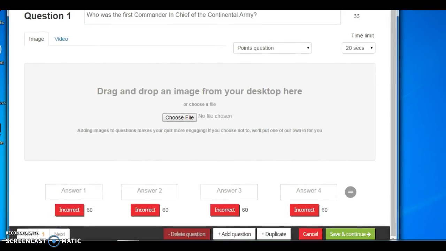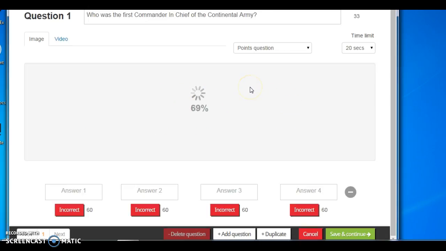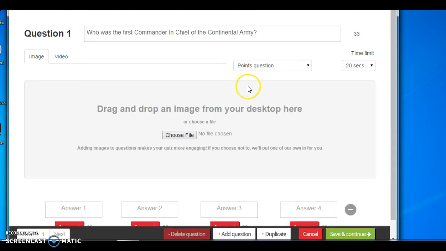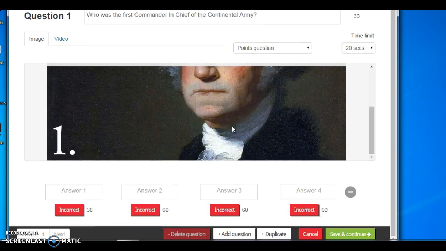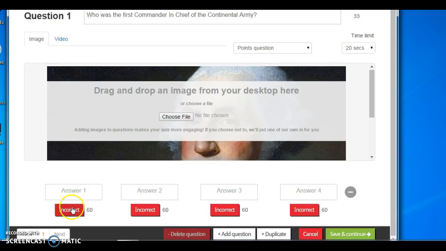And I'm going to put a picture in here of George Washington, and I have saved a picture onto my desktop that I'm going to save in there. And I don't know if it'll work exactly the same way on a Chromebook. You may have to do it from an uploaded file, but here there will be a picture of George Washington, and I'm going to make up answers here.